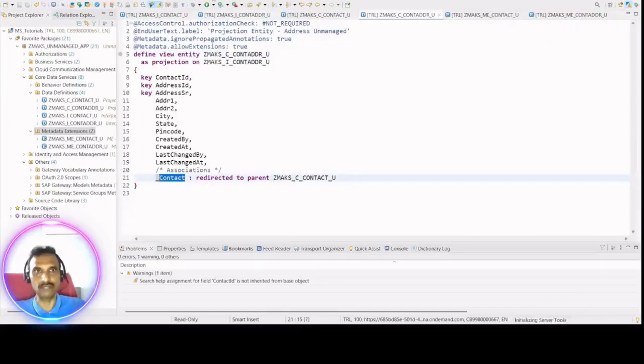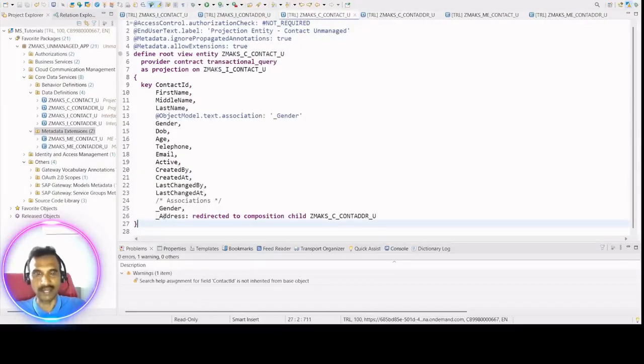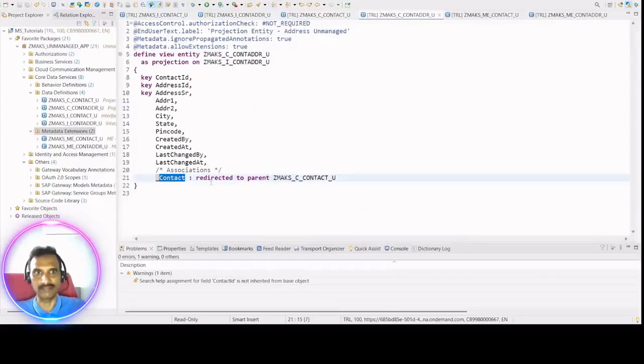Now, how these two will be linked is you have to go to your projection view of your contact and add an address there that will be redirected to composition child consumption view of the address unmanaged. Similarly, in the consumption view of our address, we will say redirected to parent. Also, I have added a metadata extension allowed is equal to true so that we can create one more metadata extension. Now, there will be two changes to the metadata extension.